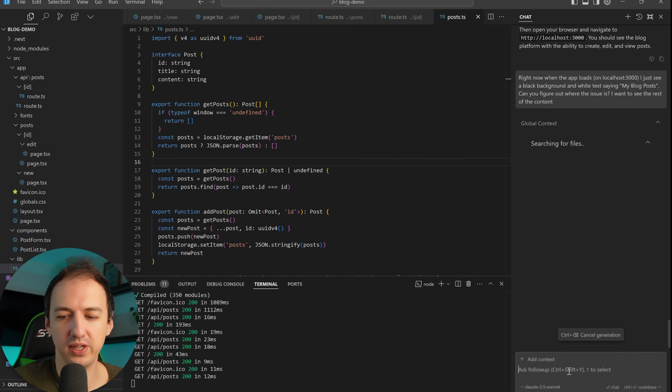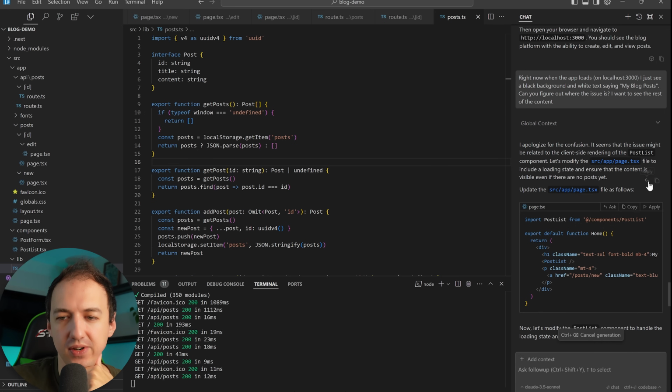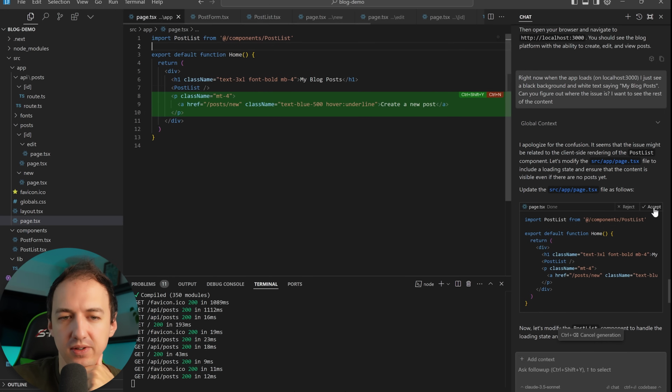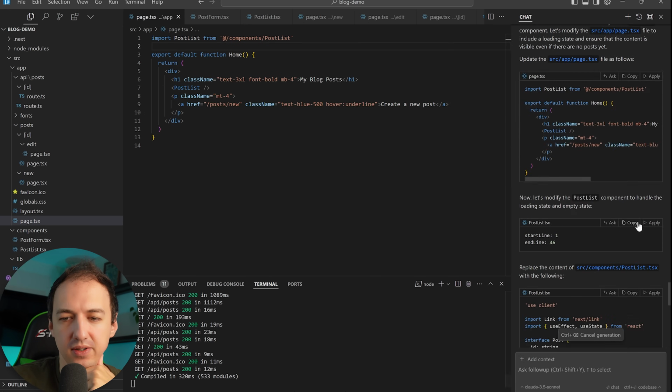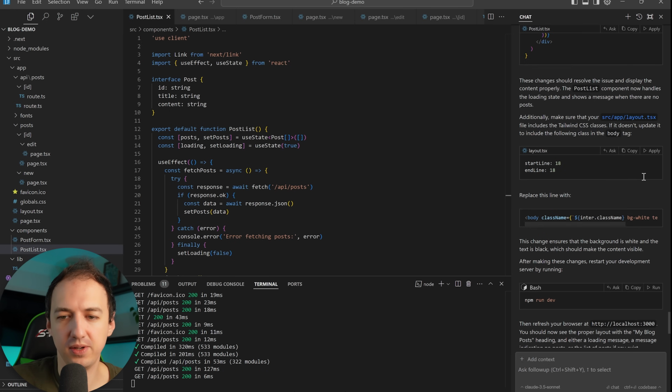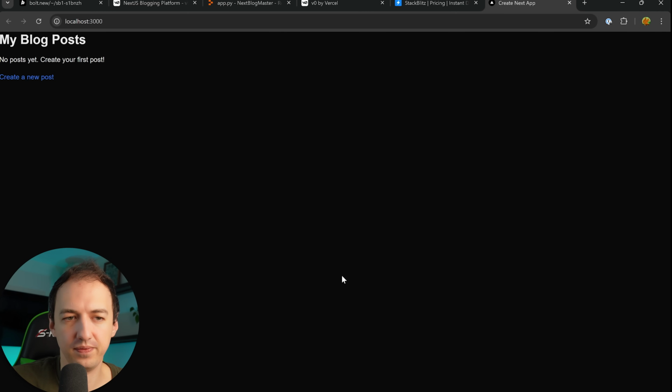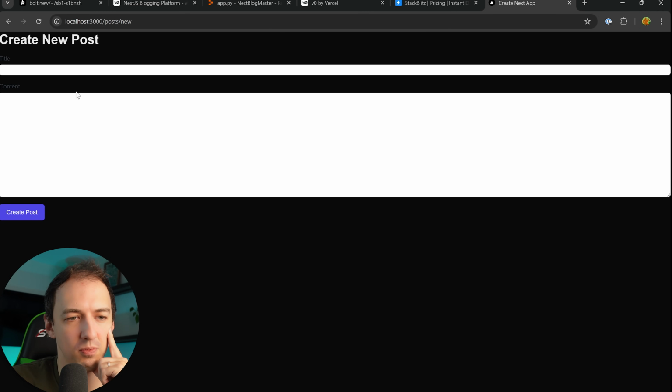I'm going to press Control Enter to make it search across the whole code base to try to fix that problem. Okay, client-side rendering of the post list component. All right. Okay, there's some changes there as well. Okay. All right, now we got create new post. We got the title and content. All right. So this doesn't look too great, but that's just the coloring and the theme of the app.